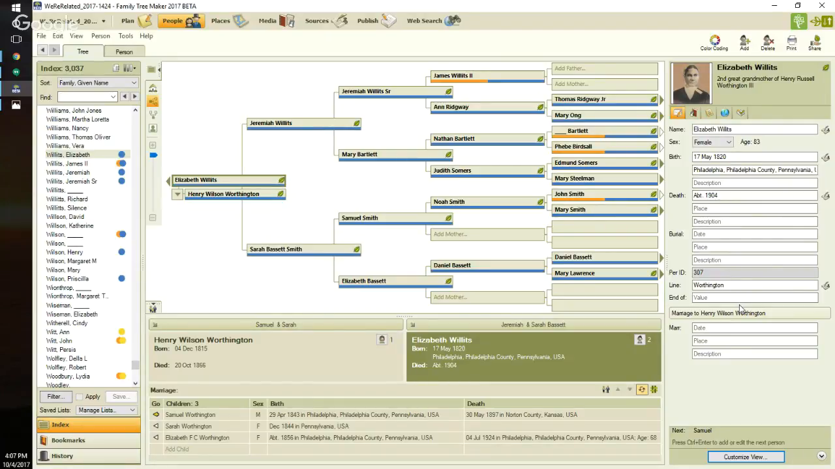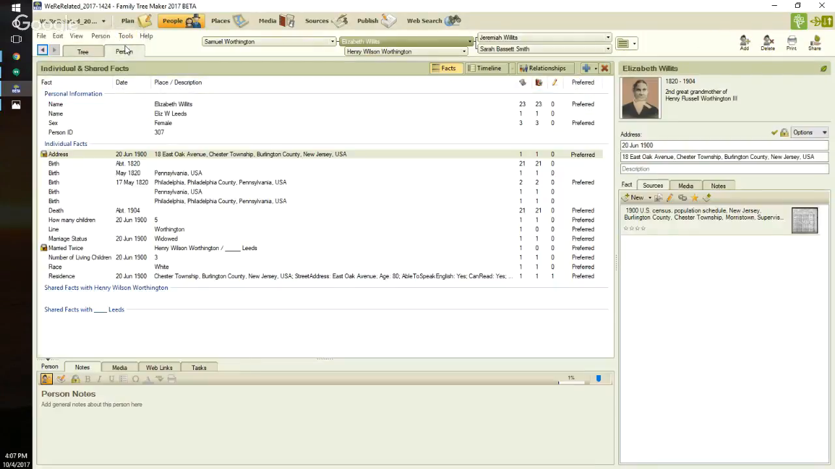Again, I use this for relationships. I don't spend a lot of time on this screen. I do not do any data entry from this screen because I'm going to do data entry from the person tab, the person view. So this is the person view, the default.